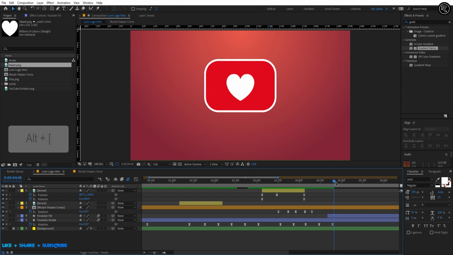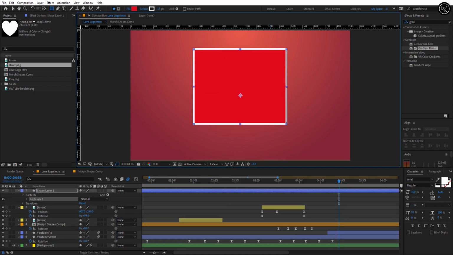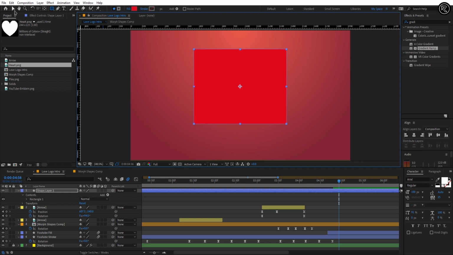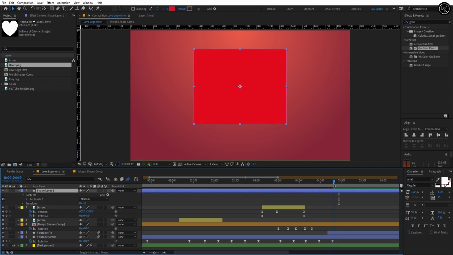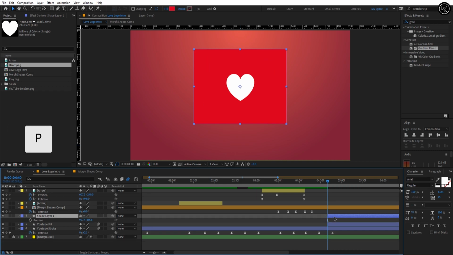Now deselect the layer, and make a shape from the rectangle tool. Change the stroke option to none. Place the layer above the YouTube fill layer. Now trim out the layer from 4.40 seconds. Open the position and set a key here.